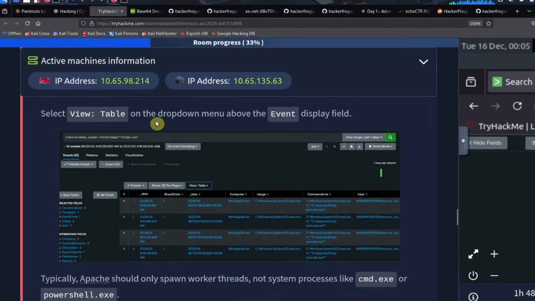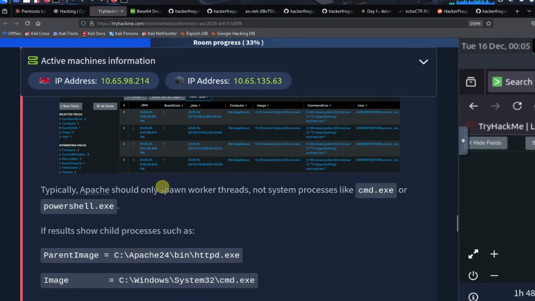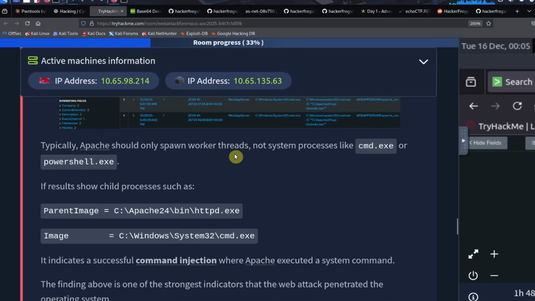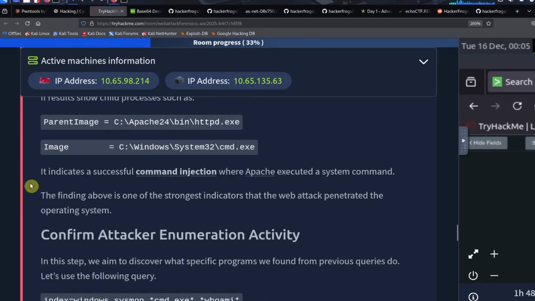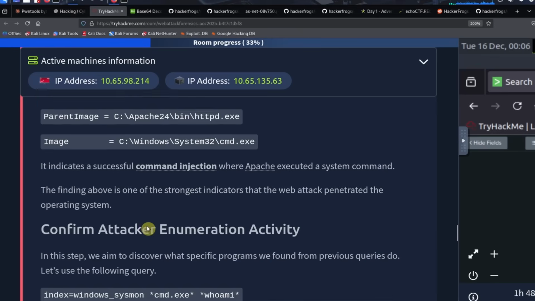So select View Table on the drop-down menu after the event. Okay. So typically, Apache should only spawn worker threads, not system processes like cmd.exe or PowerShell.exe. So it shows child processes such as parent image equals httpd.exe, and then it creates cmd.exe, which is a very, very bad thing. So it indicates a successful command injection where Apache executed a system command. So the finding above is one of the strongest indicators that the web attack penetrated the operating system.